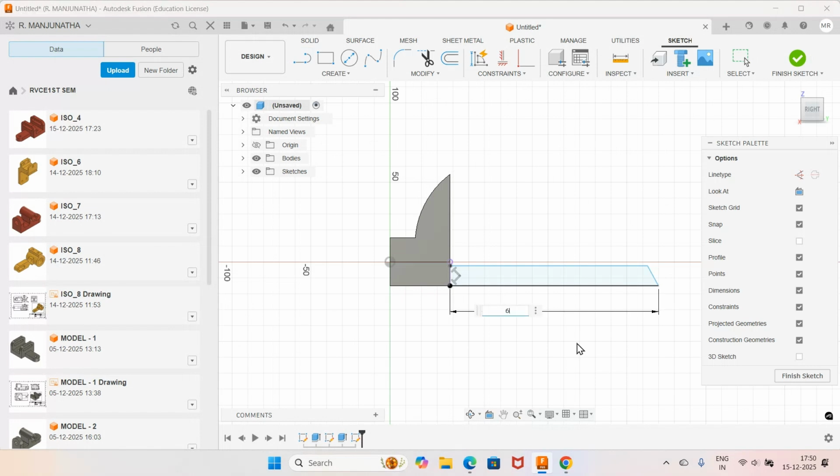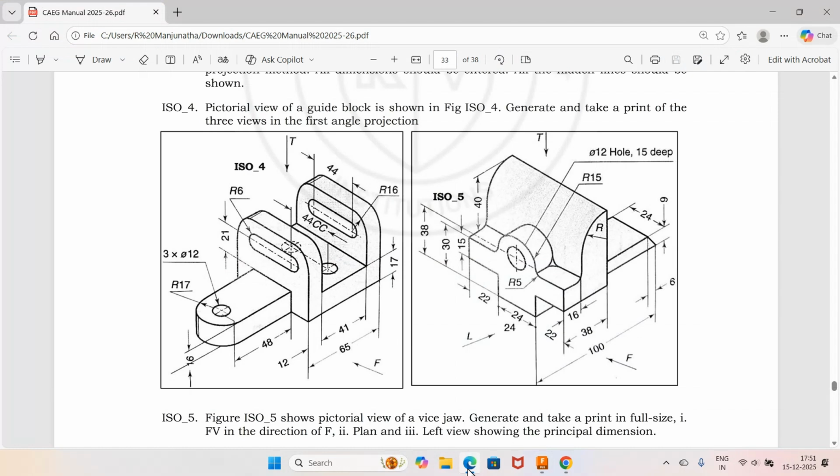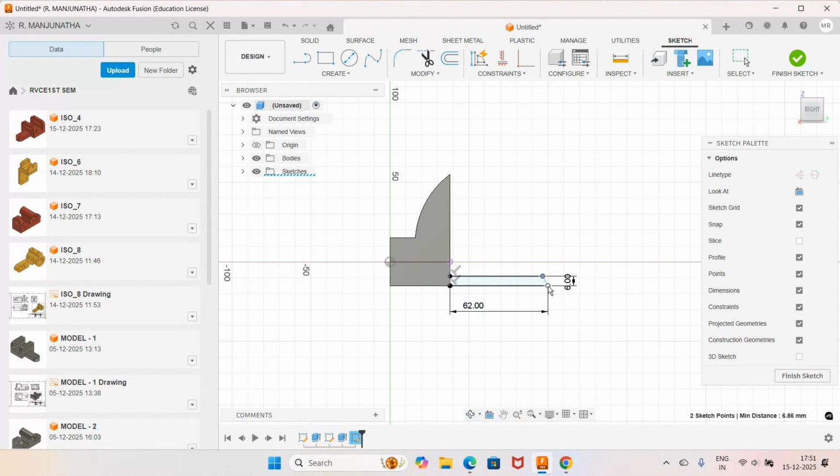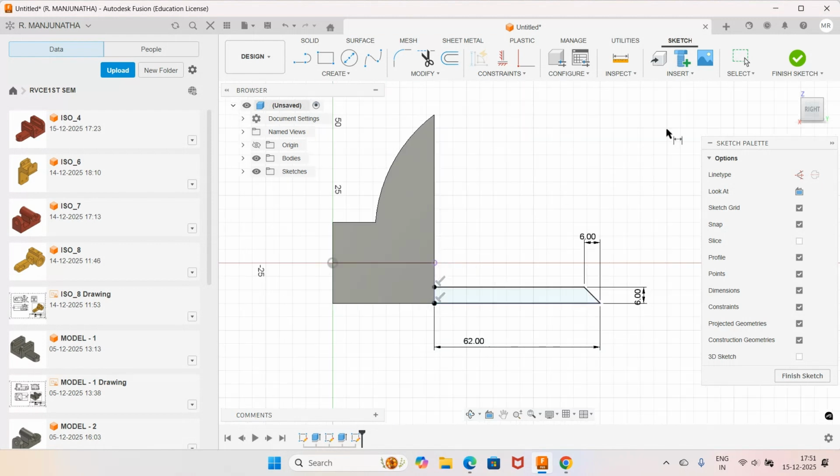Okay. Then the height is given to be 6. From here to here it is 6. Okay. Then this is again 6. Okay. So from here to here it is again given to be 6. Okay. All are constrained here. Everything has been constrained. Go to finish sketch and go to 3D.